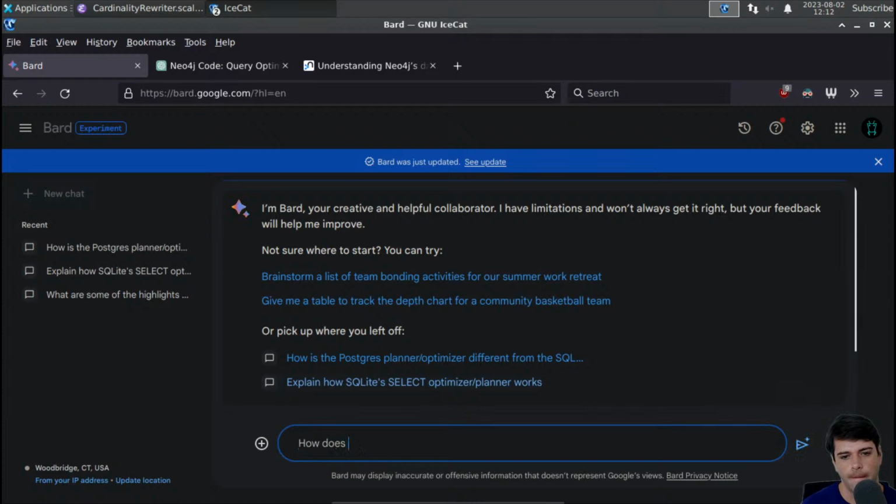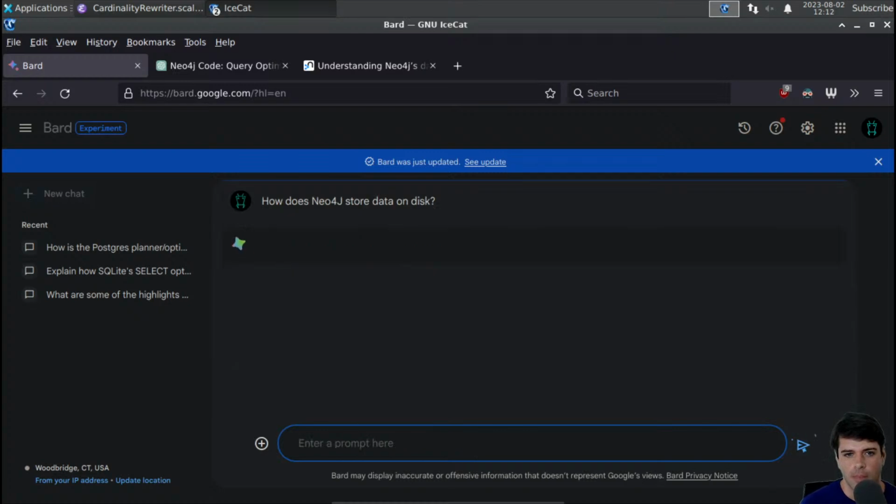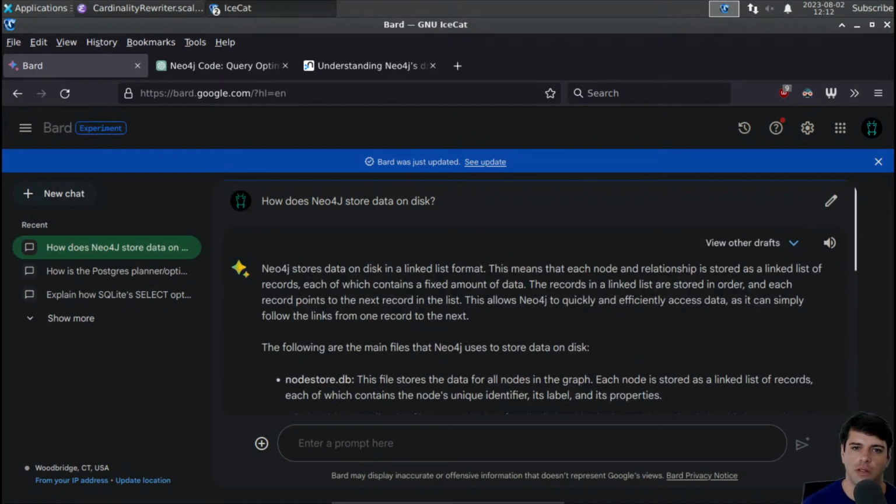Let's ask Bard. Bard usually doesn't know about coding stuff. But hey, look, Neo4j stores data on disk in a linked list format. This means each node and relationship is stored as a linked list of records, each of which contains a fixed amount of data. The linked lists are stored in order, and each record points to the next record on the list. I guess maybe linked list makes sense if their link has something to do with some sort of traversal order.